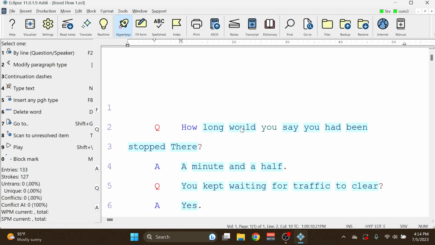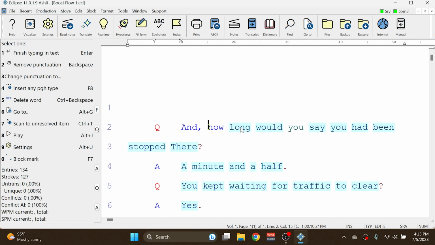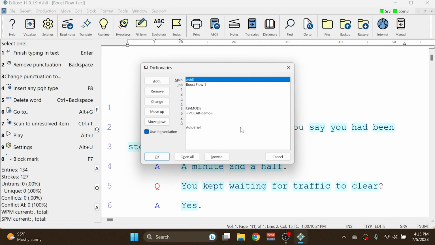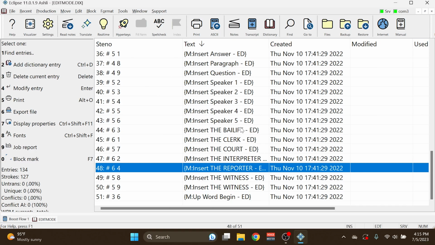And now that I'm in edit mode, I can move my cursor to any location in my document using strokes on my steno machine or with my voice. And I can add text wherever I need to. Or I can use any of the other edit mode commands that are found within the edit mode dictionary.